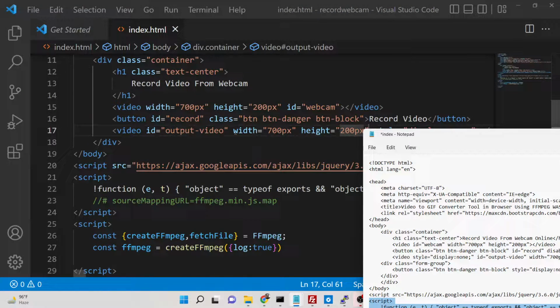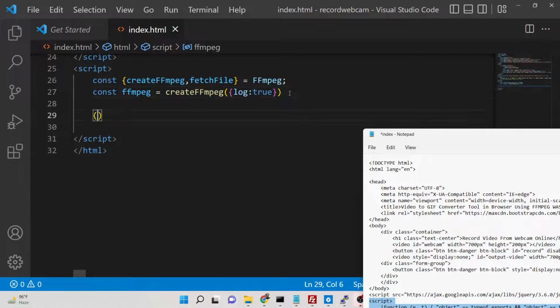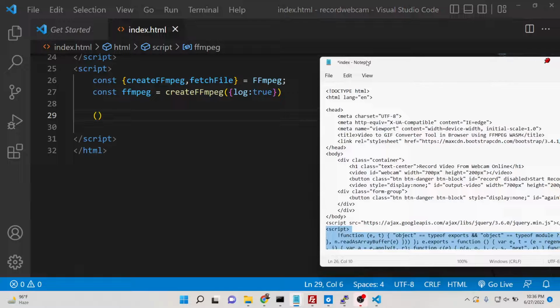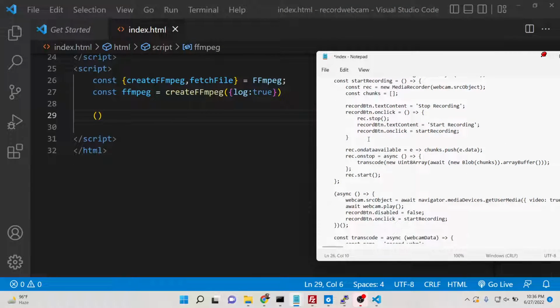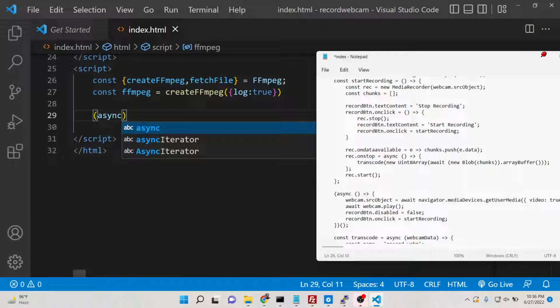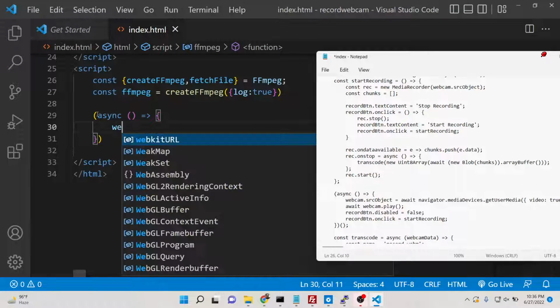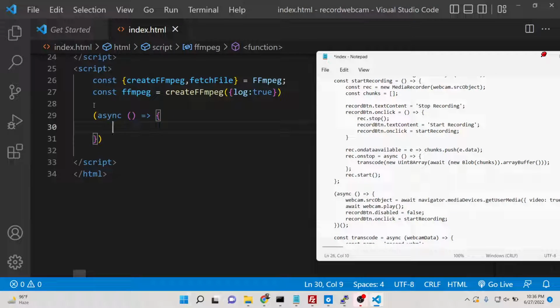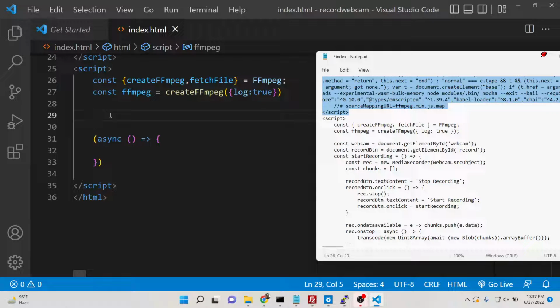So now we need to write the JavaScript code. So right here inside we will write an async function. So basically we will grant the permission. We will take the permission from the user for their web camera. So basically all this happens inside this async function. So async function, this is the arrow function. So here we will simply, first of all, we need to get the reference to the webcam. So here we will make sure that we get these variables out of the way.